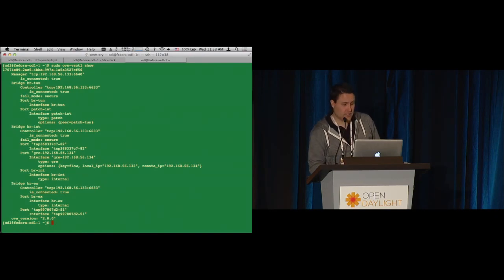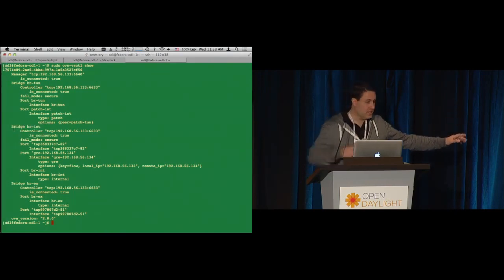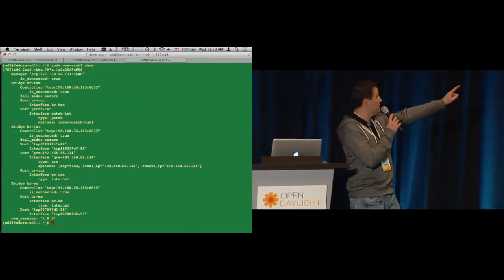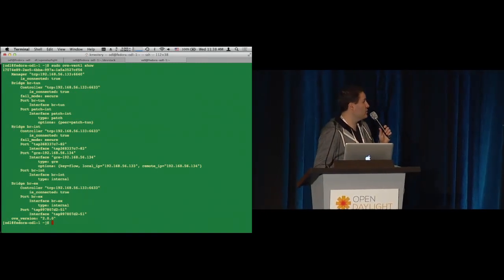What you can see now is, I think that br-tun is actually from a previous run. I should actually get rid of that, so ignore that for now. The br-int is what's important here. You can see on the br-int, it's connected through that controller line right there. It's connected over to OpenDaylight. I should also make mention that the manager is connected as well. This is the OVSDB connection, which is connected up to OpenDaylight as well.